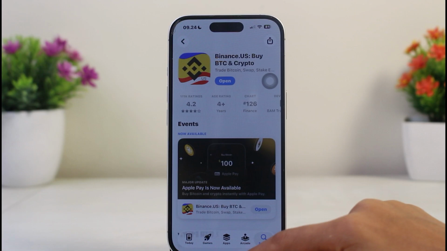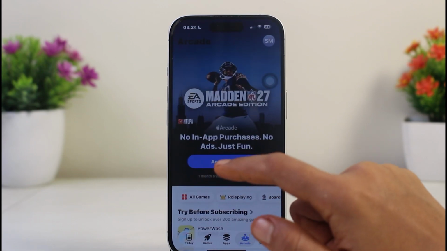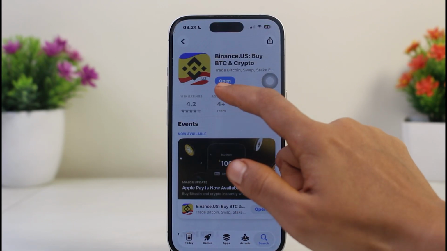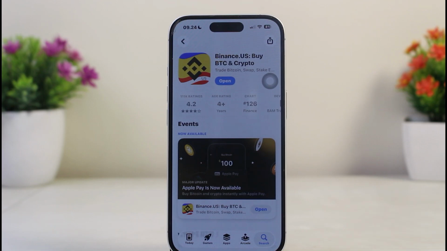Or you can just go to your Google Play Store or Apple App Store, find the Binance app, and if you see an update button available right here, tap on Update to get the latest version.